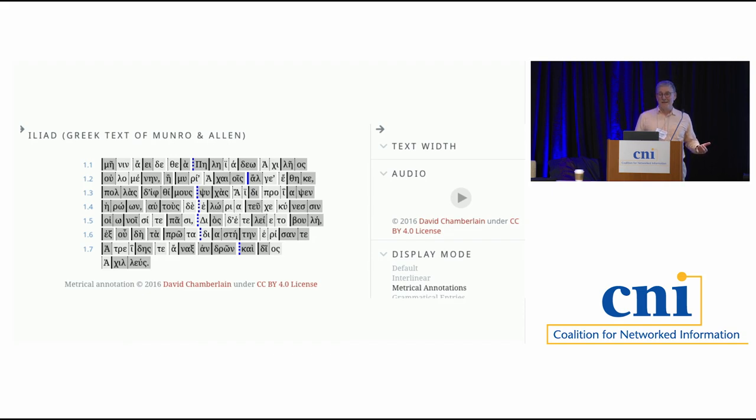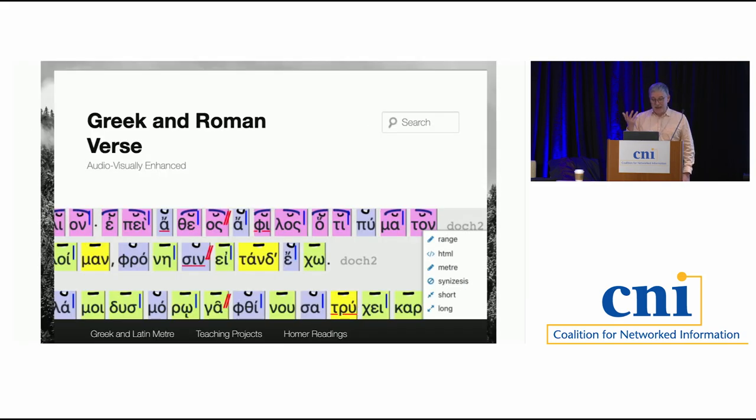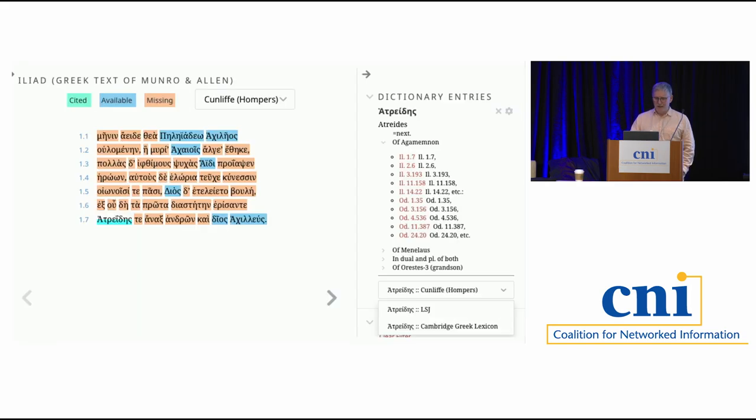And one of the parts of my midterm exam for my Homer class is to record themselves reading Homer as poetry. I make students who don't know Greek do this, and it's amazing how well they do, and there's a sound button on the other side. You can play the recording of it also. But this again comes from another project, CC licensed by one of the heroes of our field.